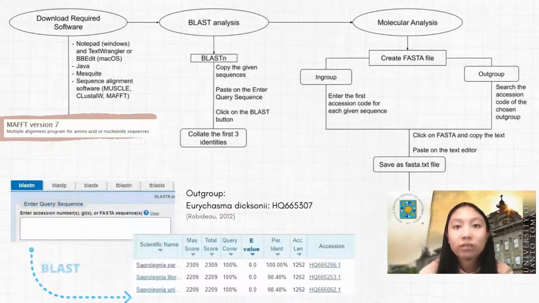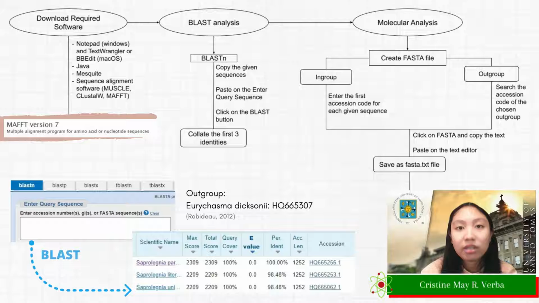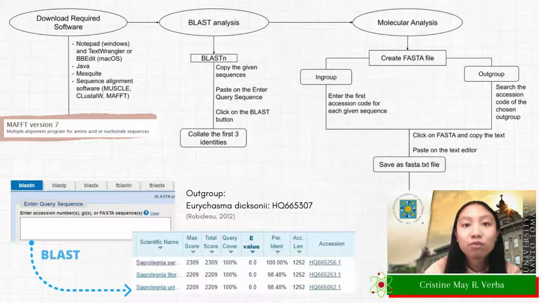The methodology will consist of three main parts, namely downloading of required software, BLAST analysis, and molecular analysis. Written below each part are the specifics. First, all required software must be downloaded, which are the text editor for your respective operating system, the Java software, Mesquite, and any working sequence alignment software on your device, specifically MUSCLE, CLUSTALW, or MAFFT.